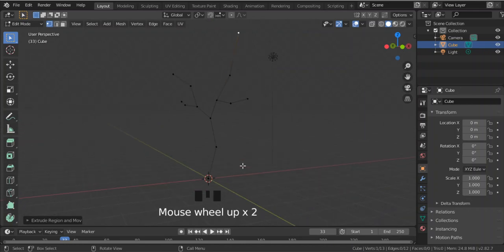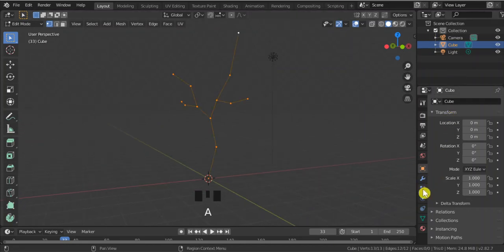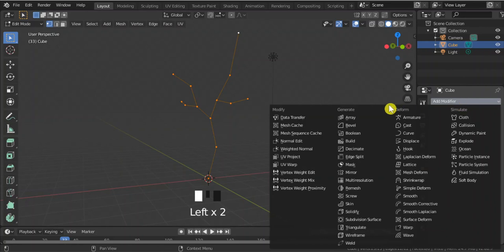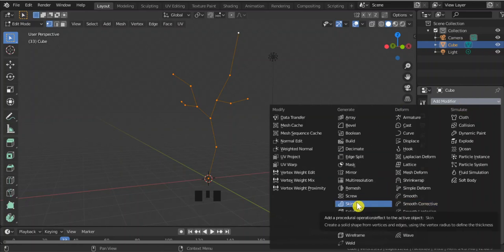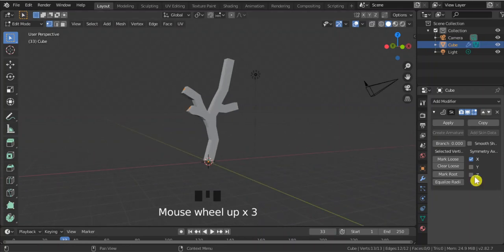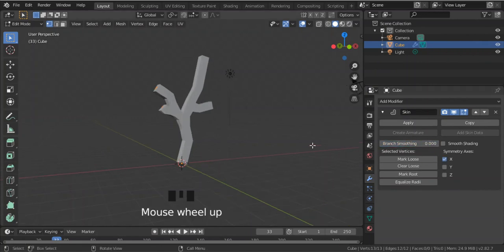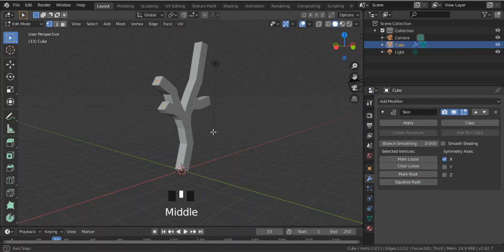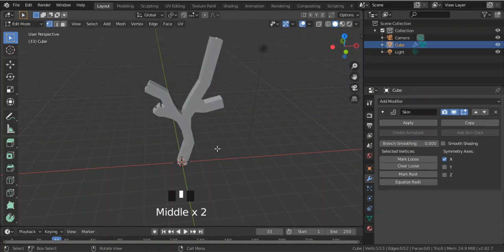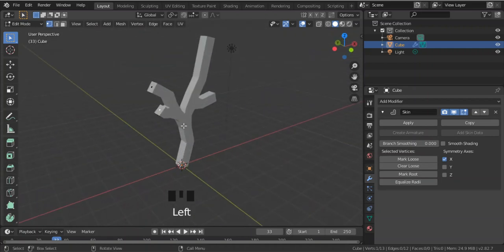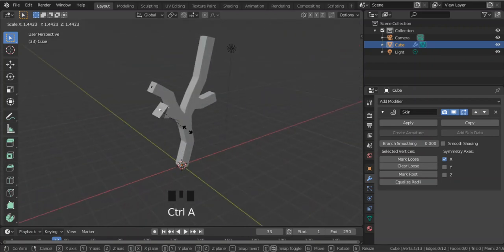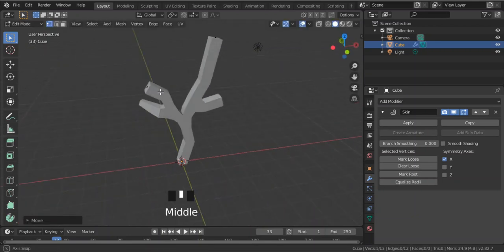tree. Then press A, go to modifiers, and select the skin modifier. Right, so now you have this. You can control the parameters of the skin by controlling the smoothing, and you can resize it by pressing Ctrl A, not S, but Ctrl A. See, Ctrl A. Then you can move, or you can go back.